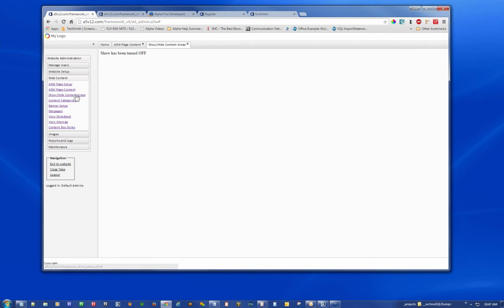So back to the framework. Oh man. It has a banner built into it.